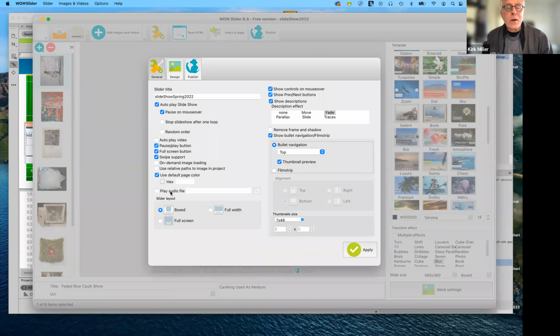Now, if you have an audio file, you can include that. I caution you, though, about using audio files unless they really are important to your website and conveying a particular feel that you want, because they do take up considerable amount of file size. Then you can specify down here for the slider layout: boxed, full screen, full width. I'm just leaving it boxed, small size.